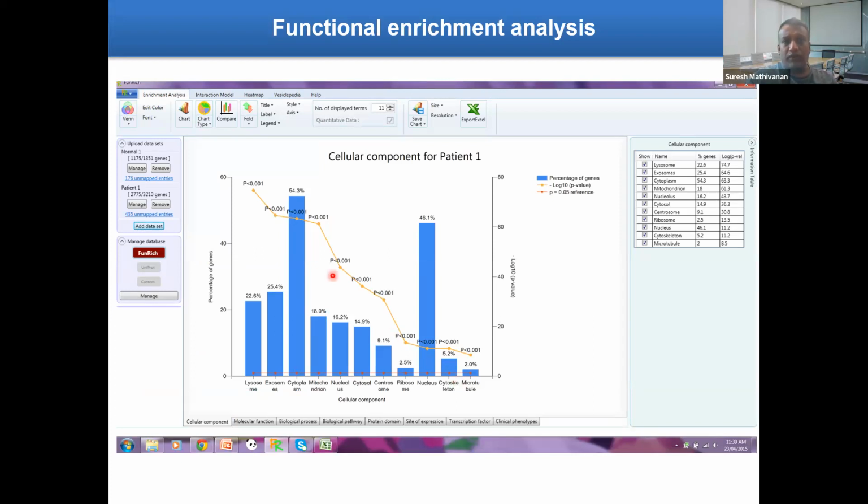So this is how FunRich looks, where you have the data that you're uploading on the left-hand side. You can say add data set here, and then you can upload the data. There are videos available on YouTube as to how you can work with FunRich. You can go to the help page in FunRich, and then you can look at the videos. And it's quite intuitive. It's not anything very hard to use.